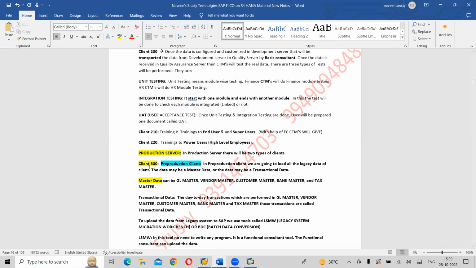Pre-production client, in the sense, for example, my company Ready Labs has been in the market for 20 years, and they were using Tally or Oracle or any other software like BAN or JD Edwards. After 20 years of data in Tally or other software, they have now moved from Tally to SAP. The software is new, but not the company. The company has existed for 20 years, but the software they introduced is new to them. Then what will be there in the pre-production client?